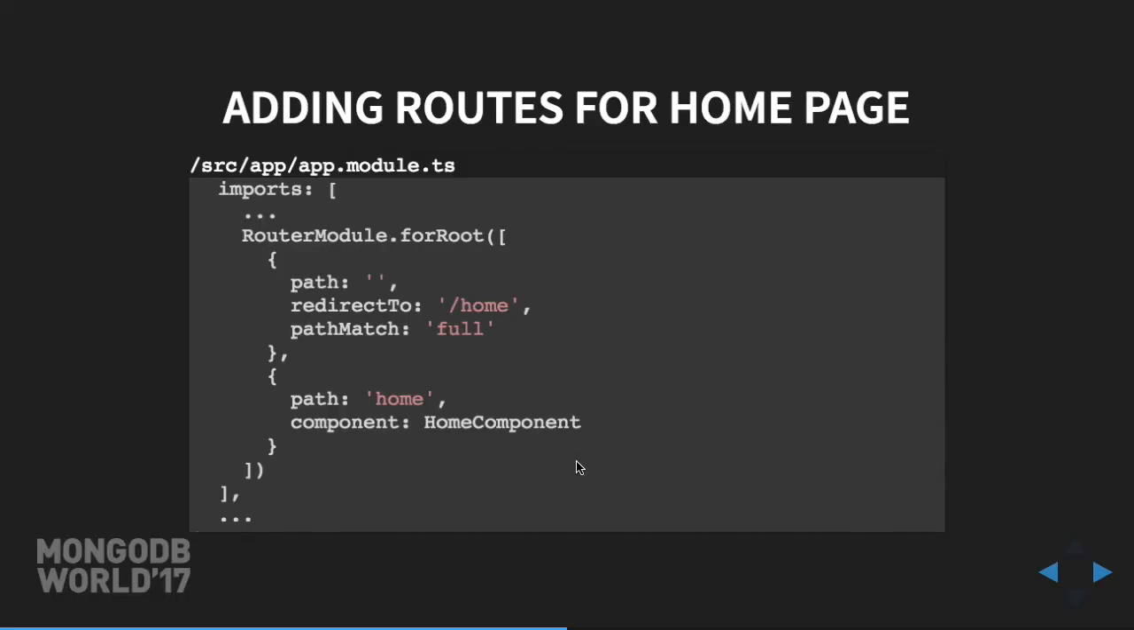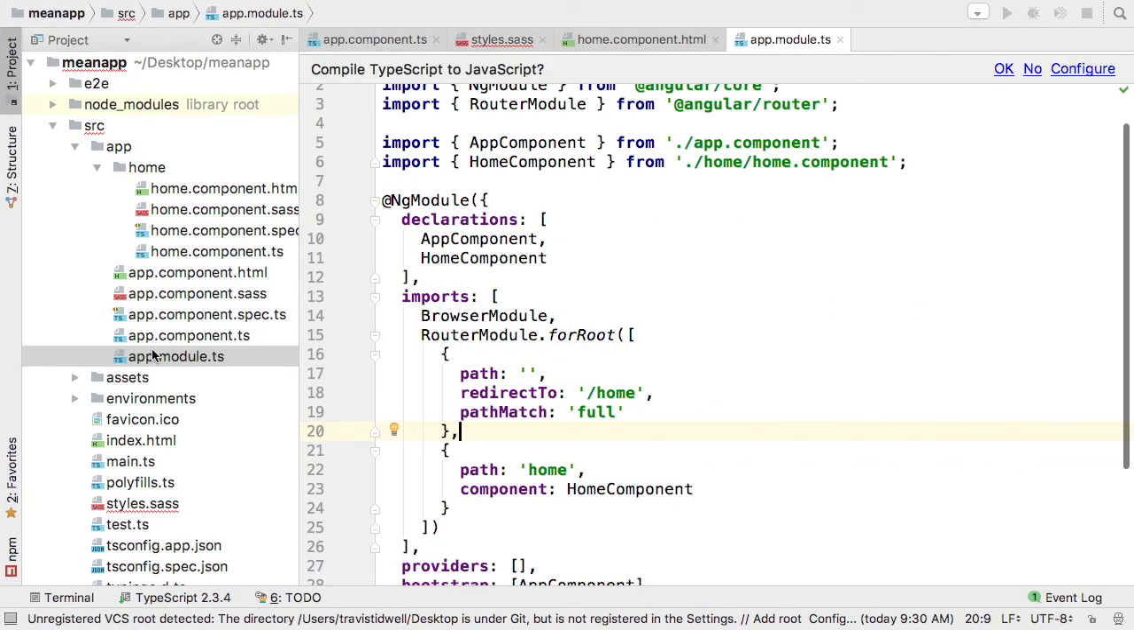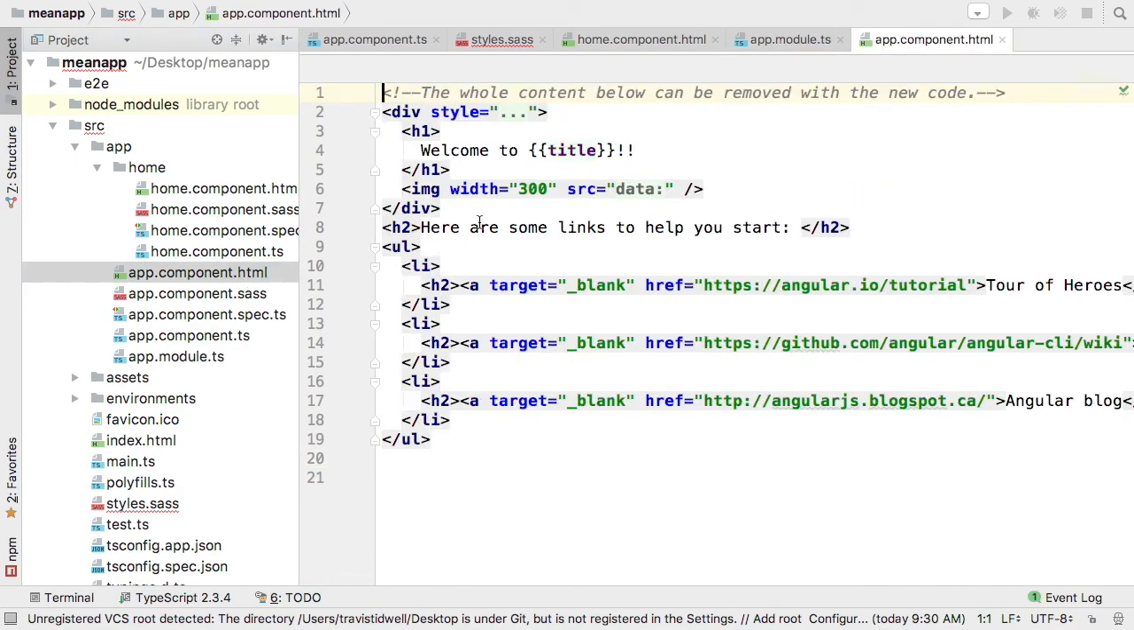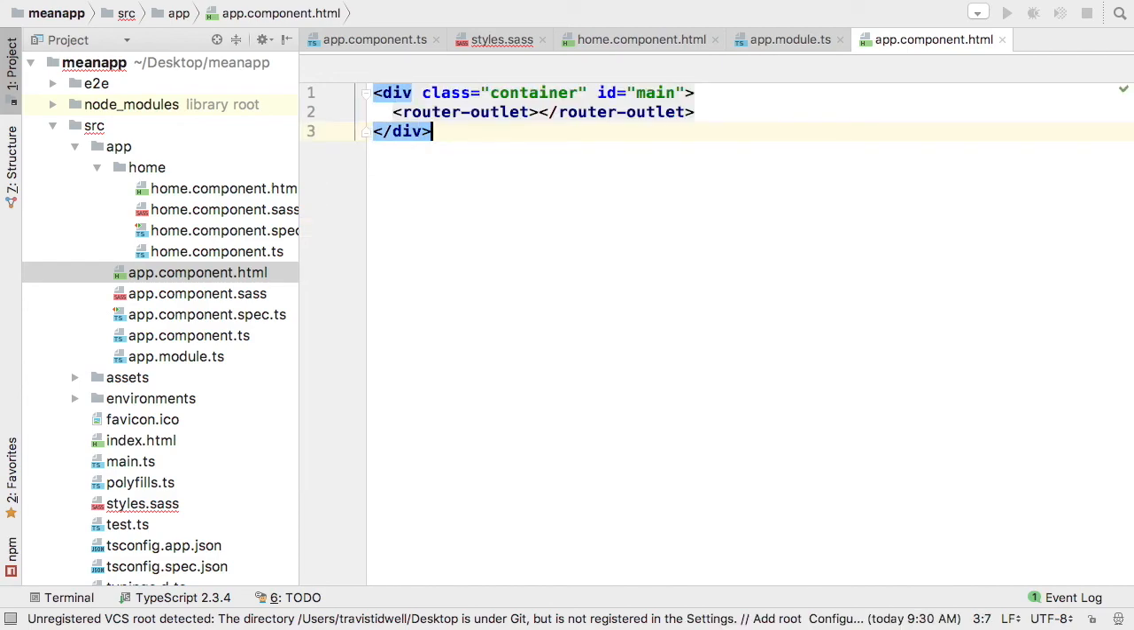Let's move on to the next page. Now what we need to do is under the main page, so under source app component HTML, I'm just going to copy this blip of code here, go back to my IDE, and under the app component HTML here, I'm going to select all and just replace all of that content with this. So this is app component HTML. Let me explain what's going on here while you guys do that.